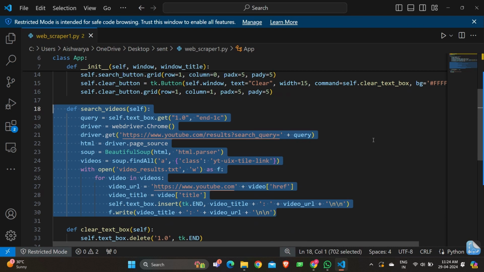So again, def search_videos defines a method to handle the searching of videos, and we have query equal to self.text_box.get(1.0, END-1c). This retrieves the text from the text box from the start, which is 1.0, to just before the last character, which is end minus 1c, to use as the search query.